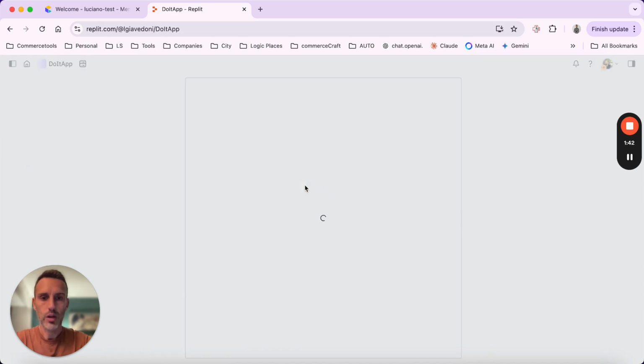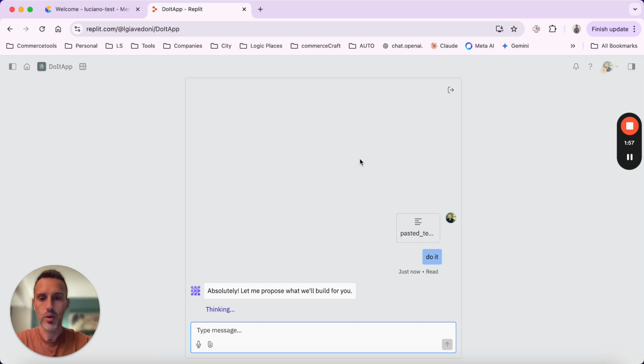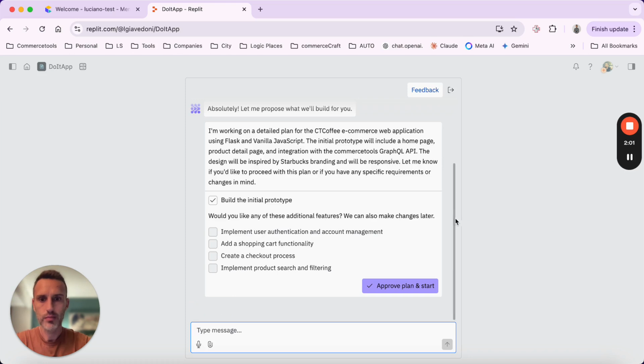The concept that I really like is that it's taking care of, in theory, everything. It's not just providing you the backend or the front end. In this case, the platform actually writes the entire application, the different files, the different code, styling. It does a really good job. Okay, let's see what it came up with. Here we go. I'm working on a detailed plan for the City Coffee commerce, blah, blah.